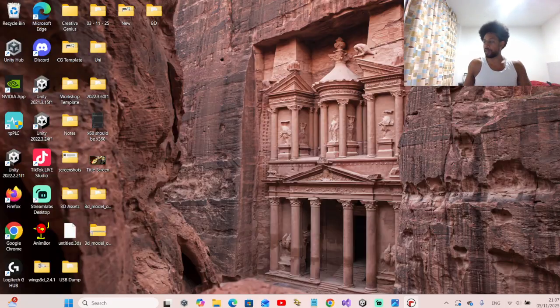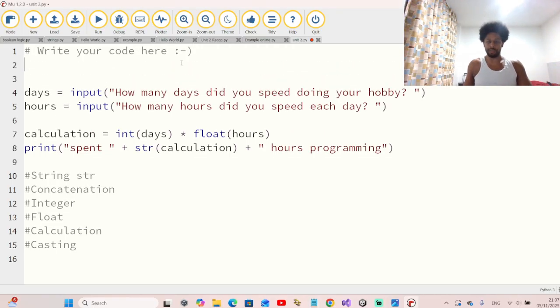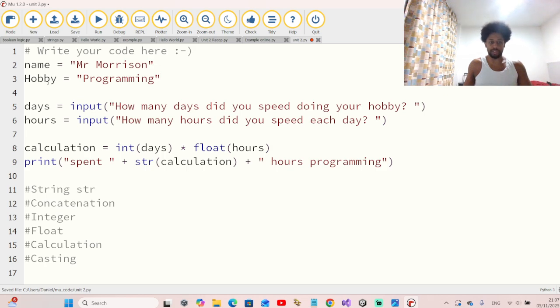I'm going to go back and take our examples from earlier. So I'm going to add some space, and if you remember, we had our name and we had our hobby, Mr. Morrison and programming, and we didn't need the concatenation, but what we can do instead is now say days input. How many days did you spend doing? And what I'm going to do is put there plus.